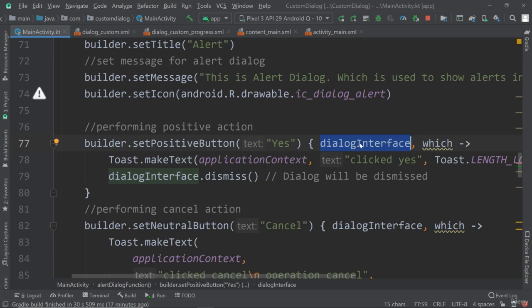So this is the parameter that we passed, and you can see which is not used, but you cannot get rid of it. It's expecting it. So what we are just saying is, okay, just dismiss the dialog, get rid of it. That's what we're doing with this dismiss button. So once we click on this positive button, the dialog interface dismiss will be executed, and this will also be executed. So the toast will be executed. So here you can pretty much add the code that you want to execute once somebody presses yes.